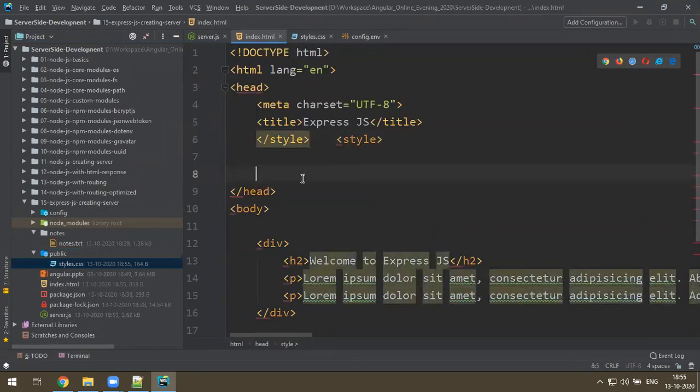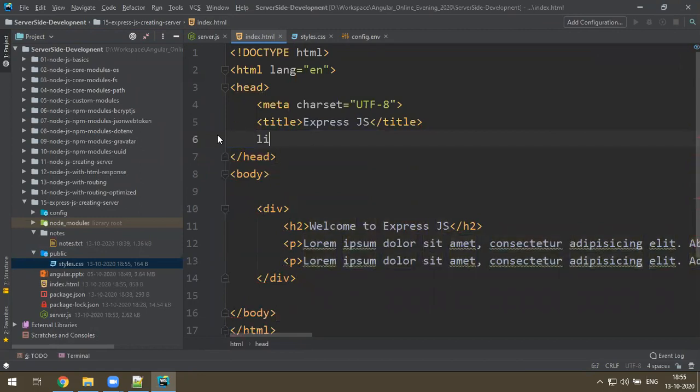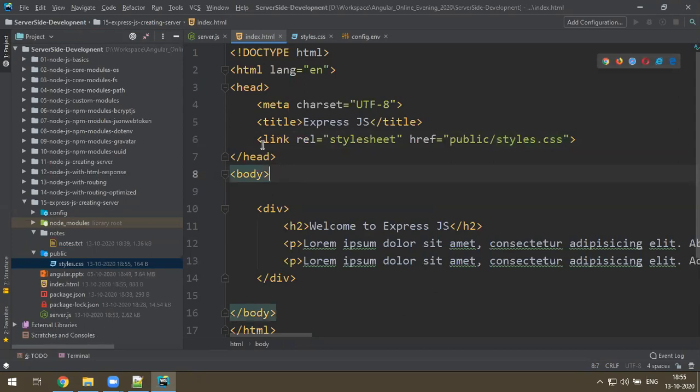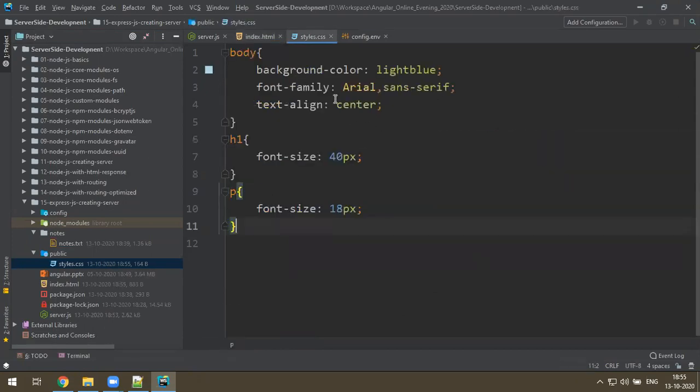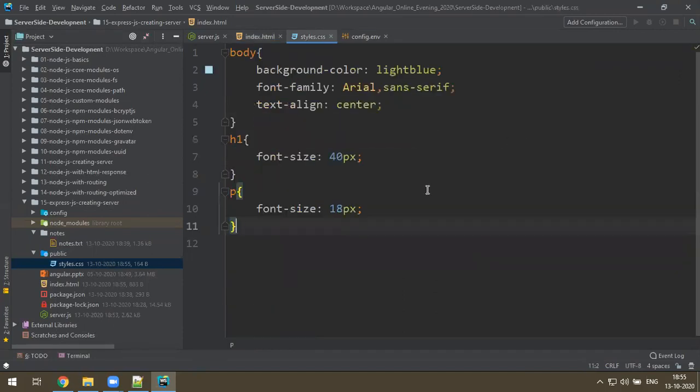Let me externalize the styles. How to do it? With a link tag. I say public folder slash style.css. So a simple thing I made: instead of writing the styles here, I take them into style.css. I gave the path properly here. See, when we click on this, it goes there.